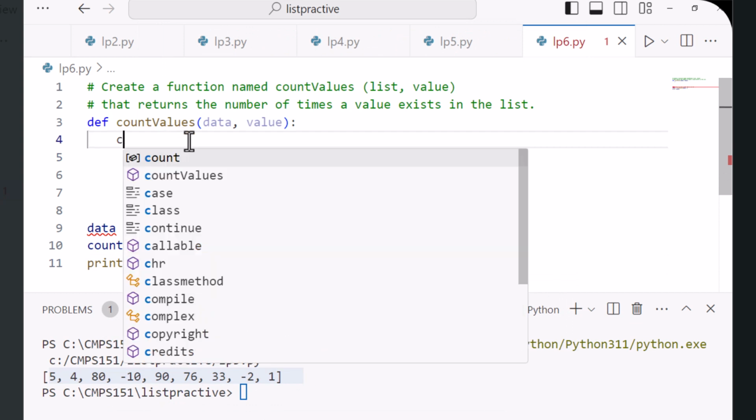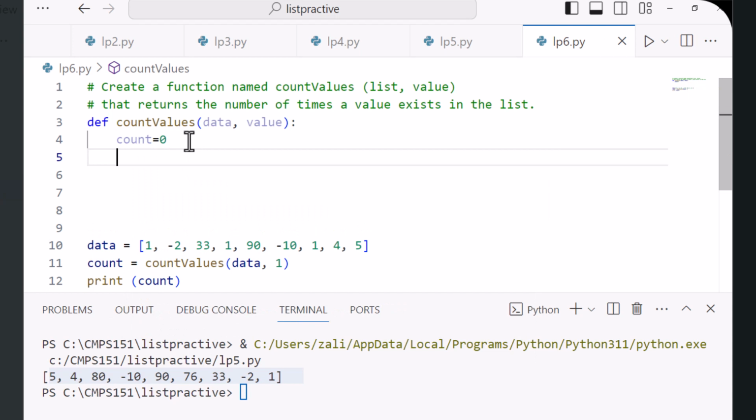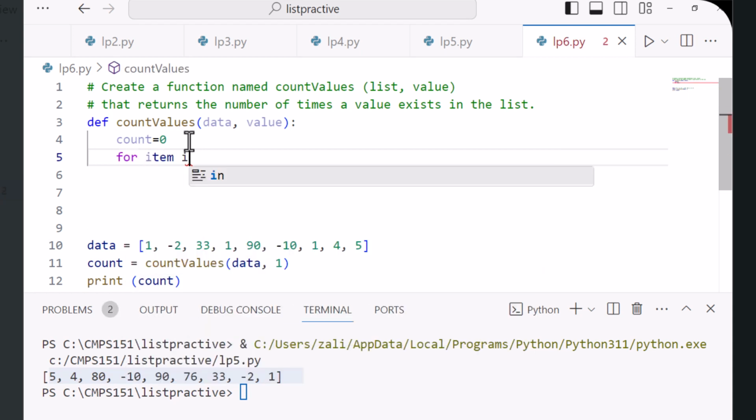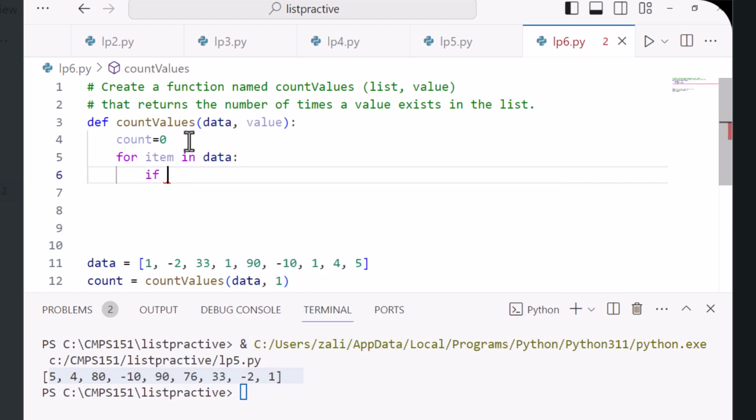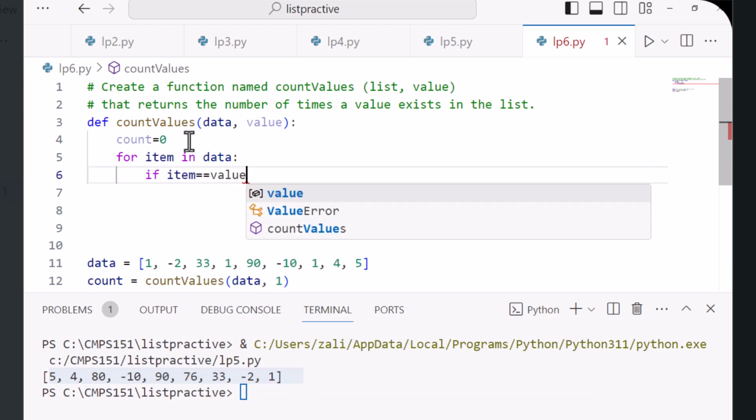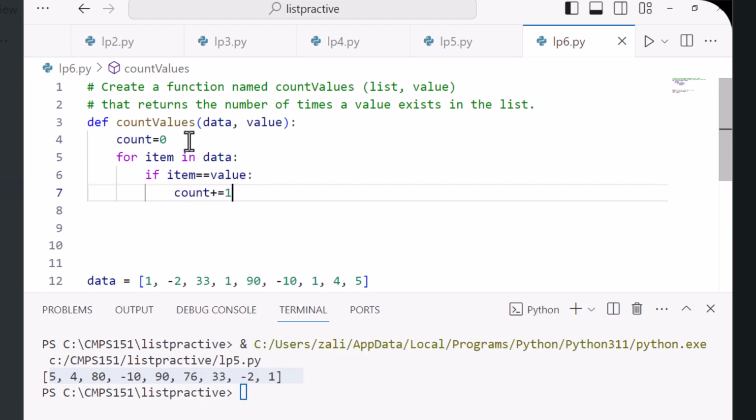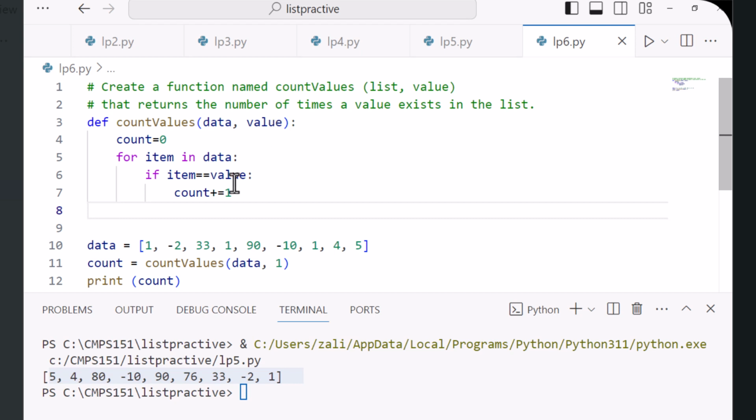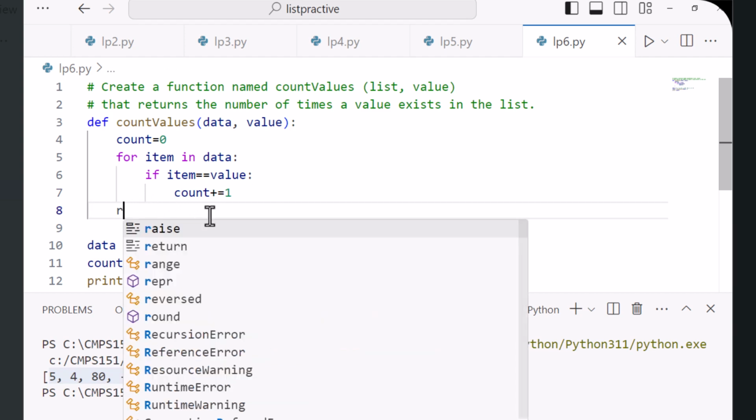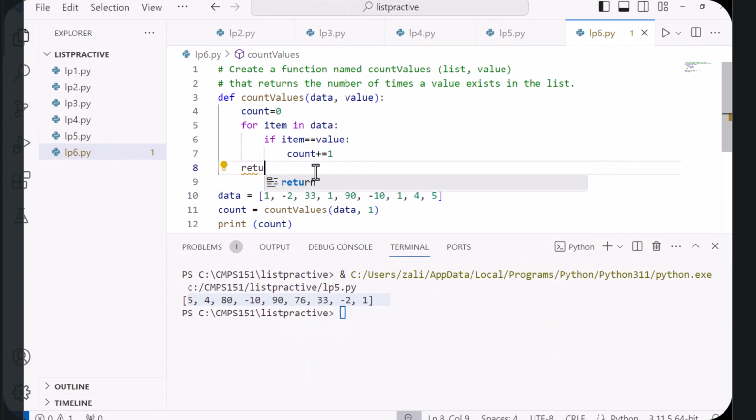So let's do the logic inside the function. Here, I'll say count is equal to 0. And now, for item in data, if what? I know they are all integers, right? If item equals value, then count plus equal 1. That's it. So now, I go item by item, and if the item matches the value, I will increment what? The counter. And here I return, my function needs to return the value of count.